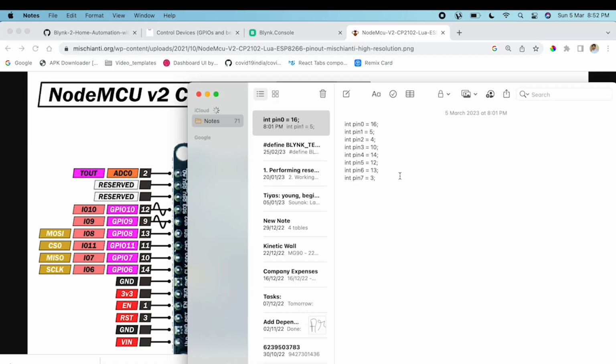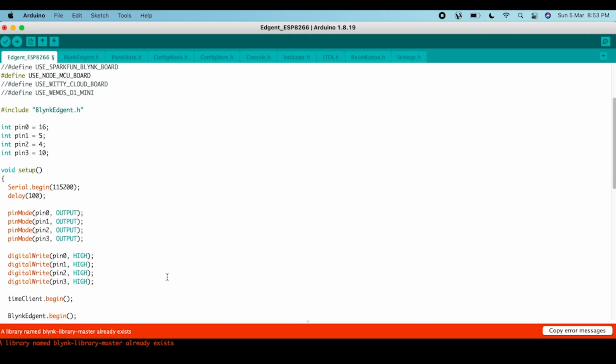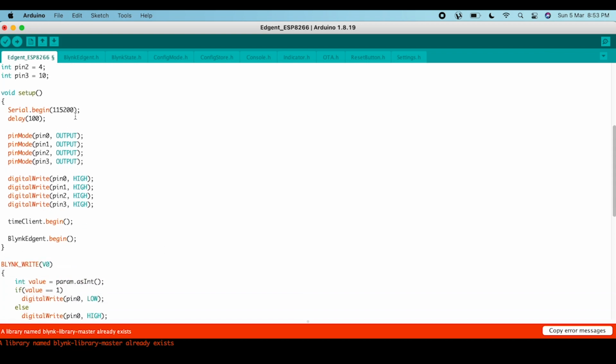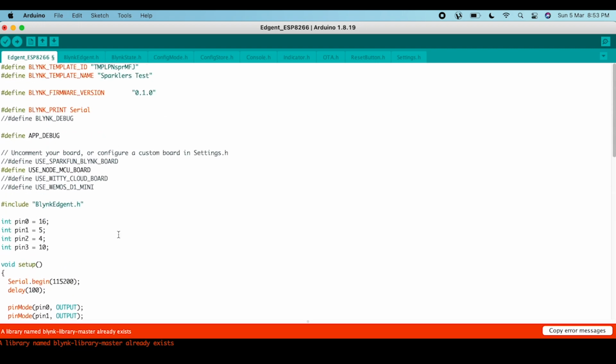Why am I using these pins? Because these pins I have tested and they work just fine. But there are a few pins in the NodeMCU which, if you make high initially, your NodeMCU will not boot. So be careful here. Okay, so you have defined these 4 pins. Next, I have defined a serial monitor so that I can look into the code. Time client, we don't need time client, so I'll modify the code in the GitHub.